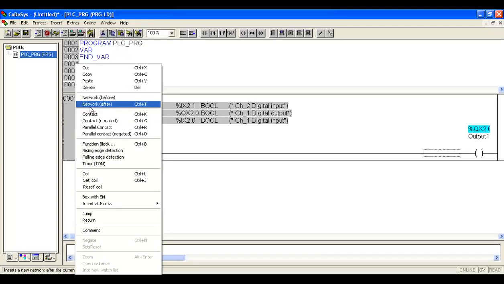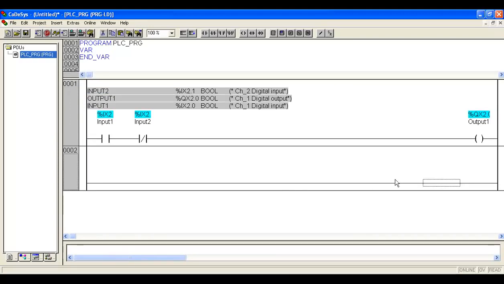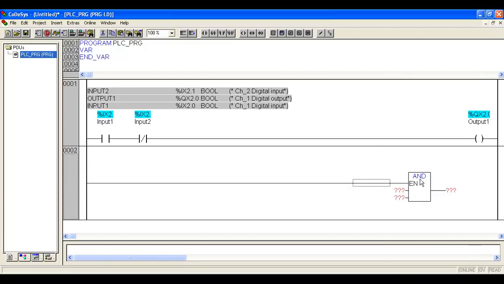Now I'm going to right-click, do a network after, and now you can see the next rung is dropped in. Now I'm going to right-click in here, and I can either insert box with enable from here, or also come up to the menu or the buttons on the top and select box with enable as well. Both the same function. You see the AND function is dropped in by default into the rung.